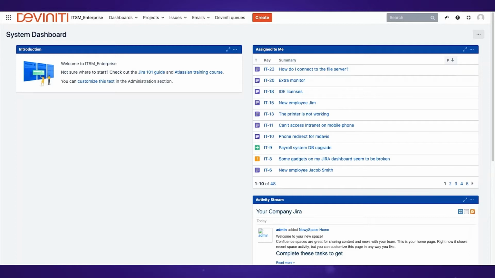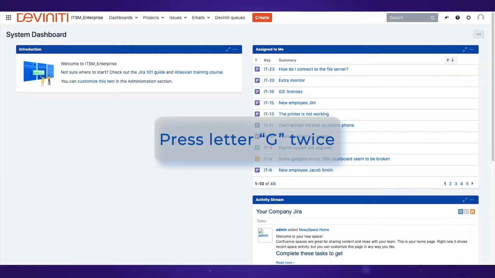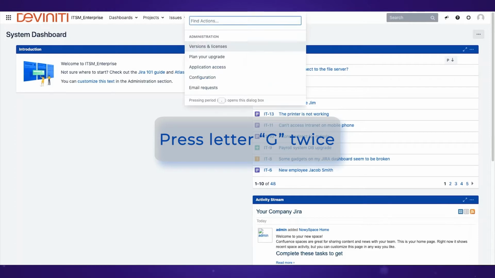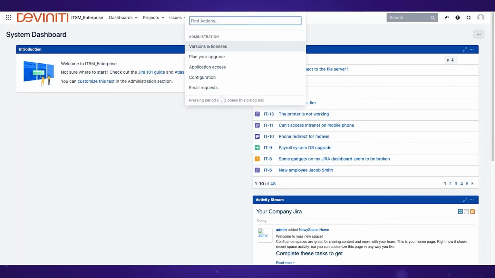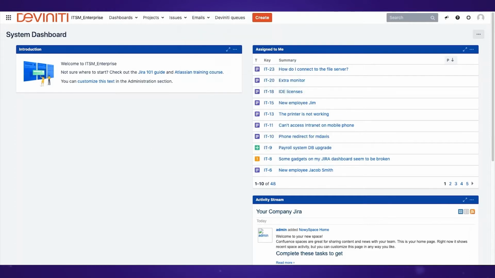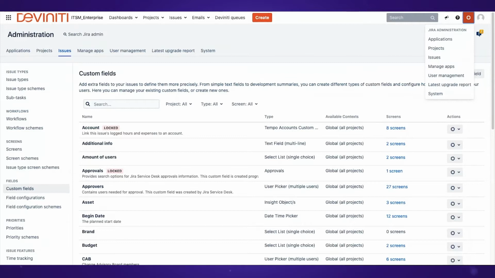To do this, let's simply use the shortcut on the keyboard. Press the letter G twice. And from here, let's just type custom fields. This can also be accessed from here by clicking issues, and you'll end up in the same place. So let's just add a custom field.